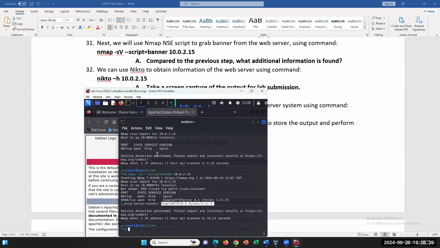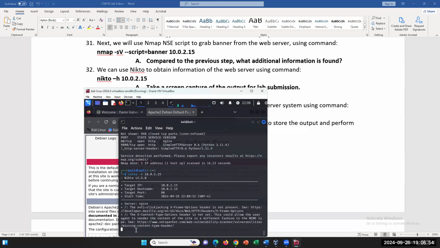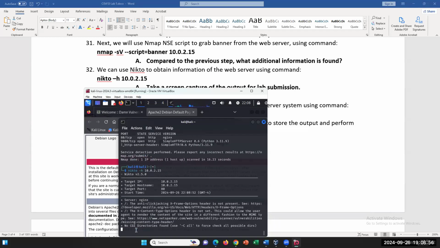So we need to compare this to what you've seen earlier, and we're going to do Nikto. Nikto is used for web application assessment. It is a great tool, but we're only going to do a short step, so if you want, you can also read more about it. It's going to target port 80 for Nikto, which is the default for HTTP. It tells you right away what kind of server.